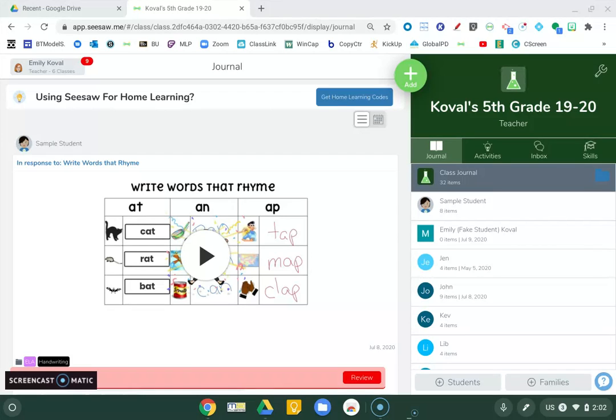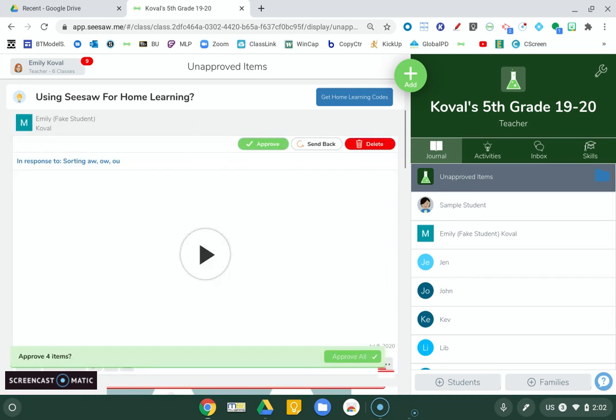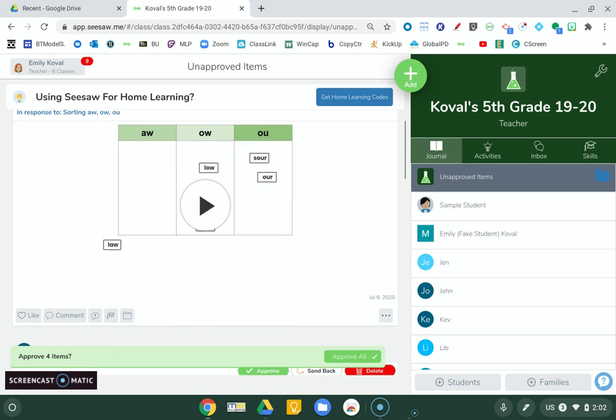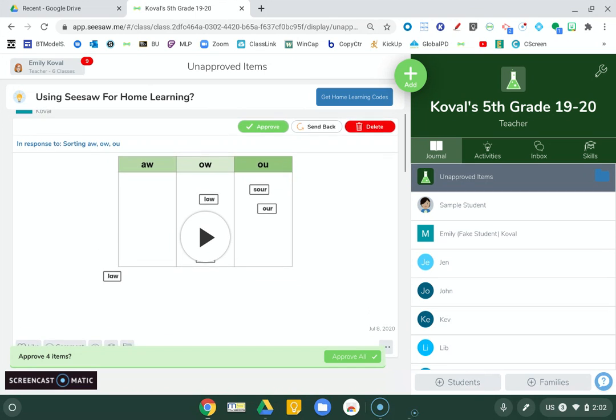So this is how to provide feedback to your students using the comment feature. So I have multiple activities to review. I can click review here as soon as I either refresh my page in Seesaw or sign in. And I have, remember, turned on the settings within my Seesaw class that requires me to approve posts before they are published to the students' journal for the families to be able to view.